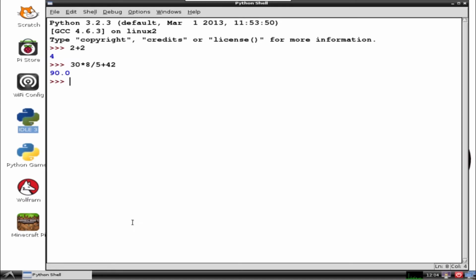Remember, here star means multiply and slash means divide. Python does multiplication before division, and it does division before addition. You can add some parentheses to guarantee that everything happens in the right order, like this. You can see the same result 90.0.